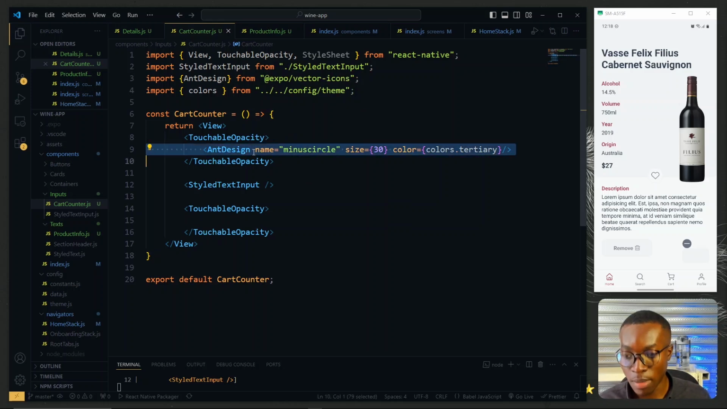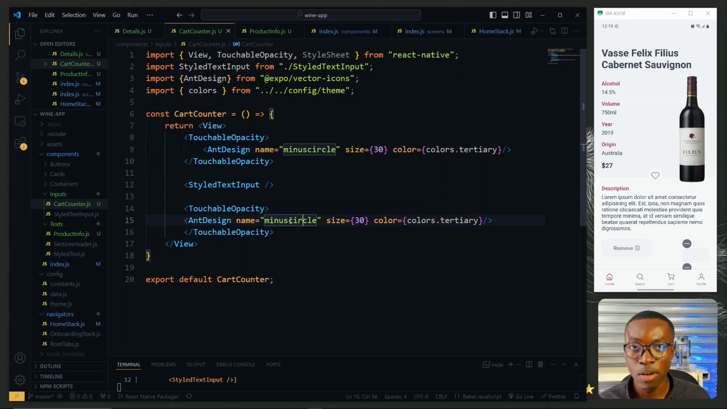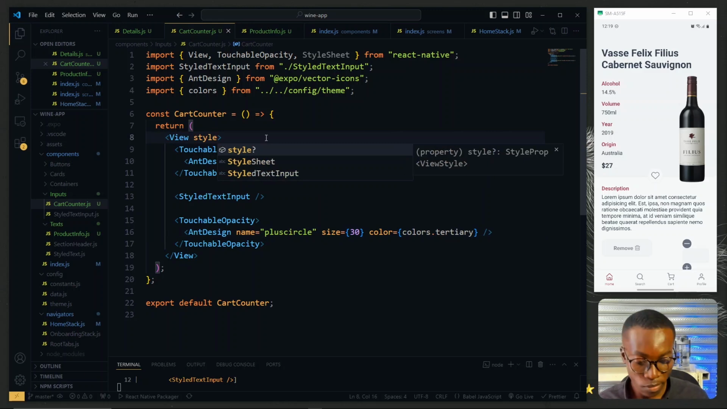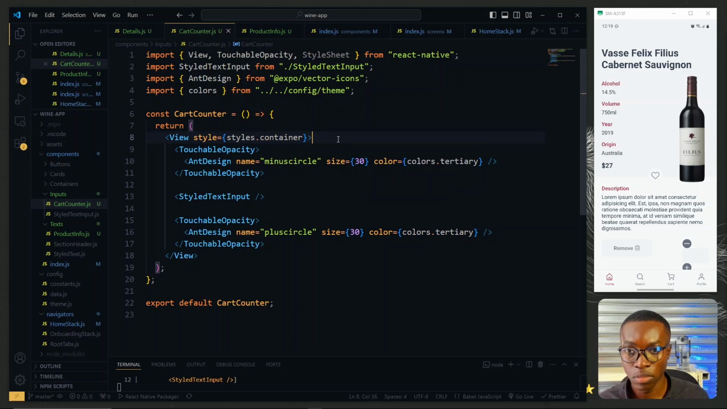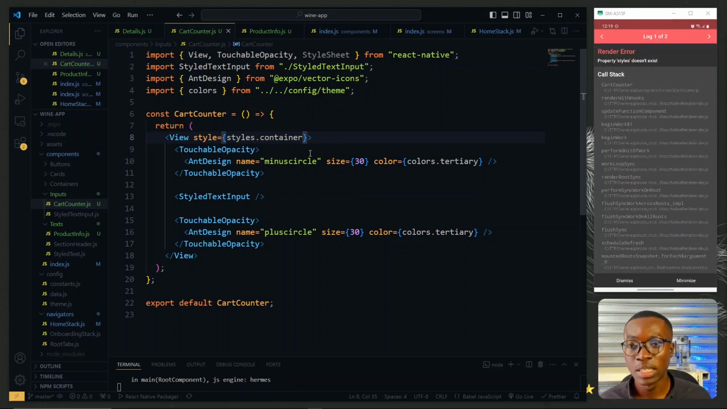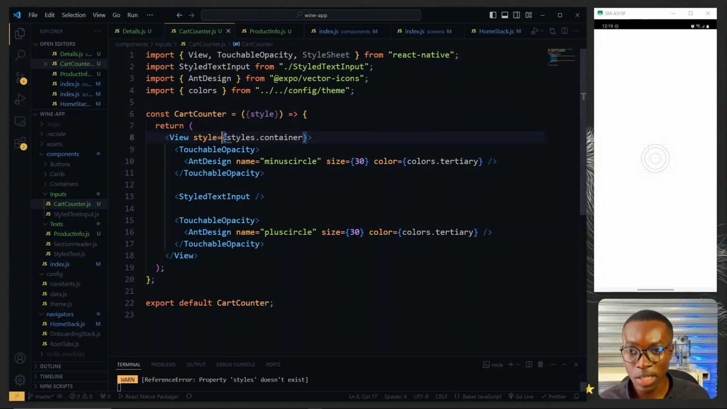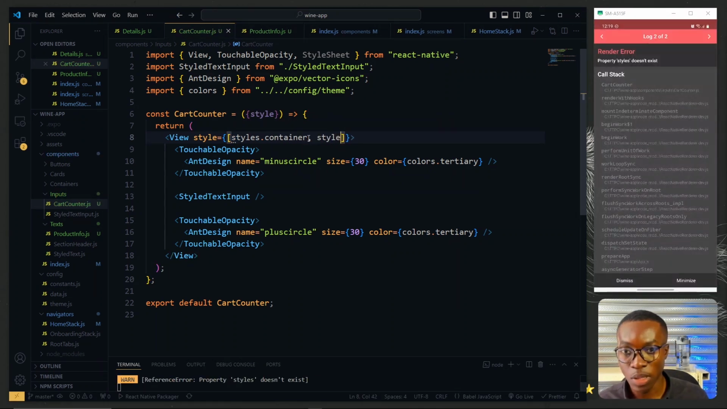This will be the same for the other button. So we copy and paste, and this time around, we'll change the name to plus-circle. Now focusing on the styling, the first view here will have a style of container. And then if we receive any additional styles, it will go to it. So over here in the props we destructure style, and then convert this view style to an array. And then we add the style to it.